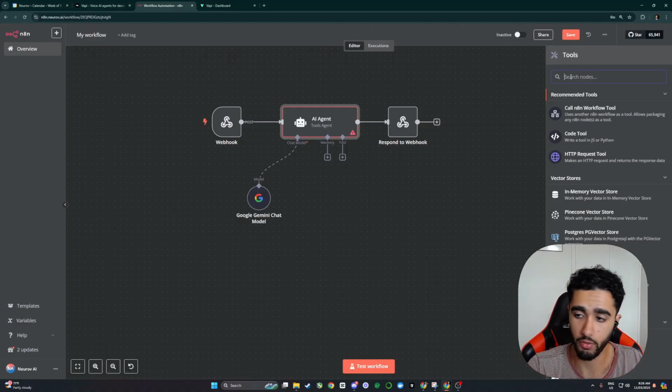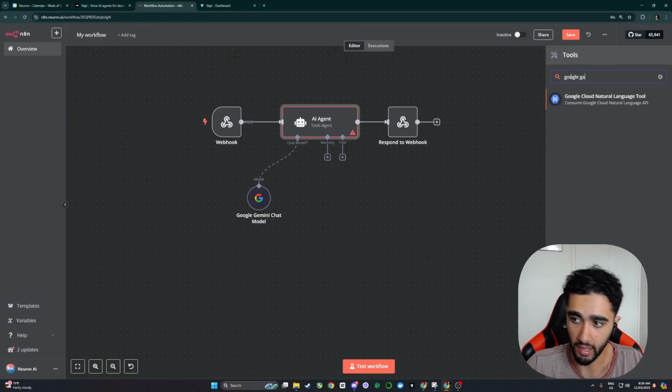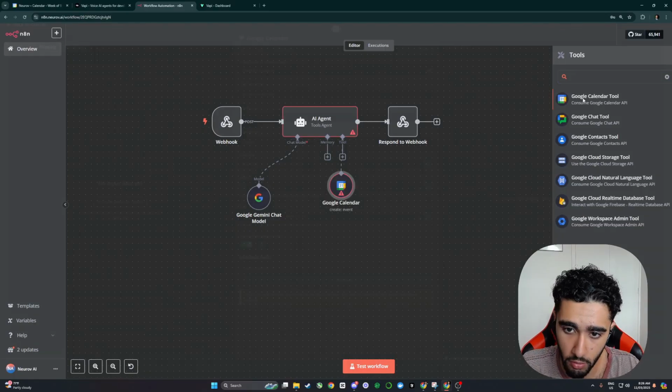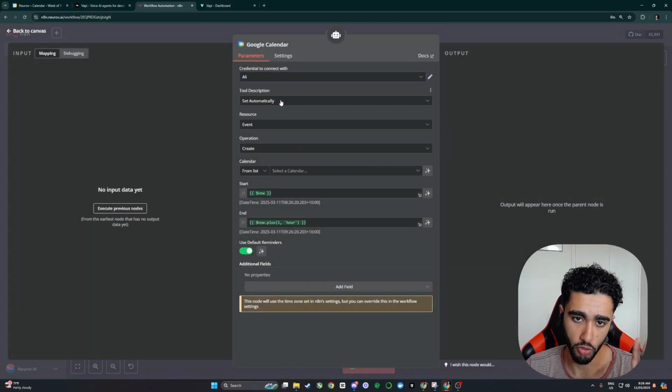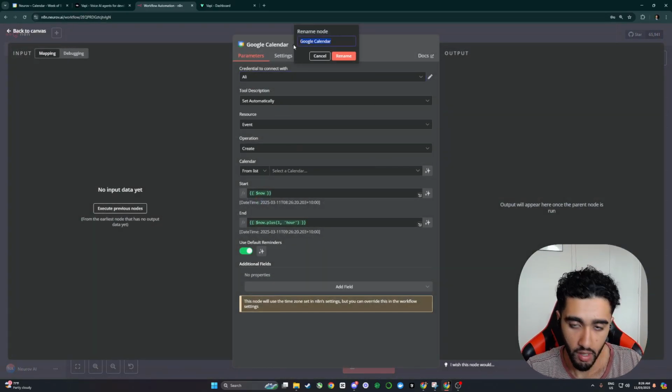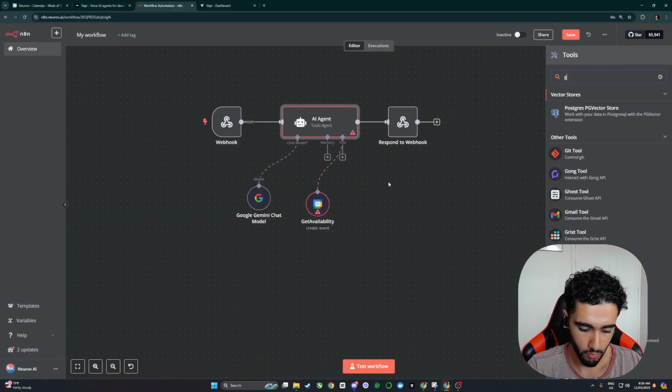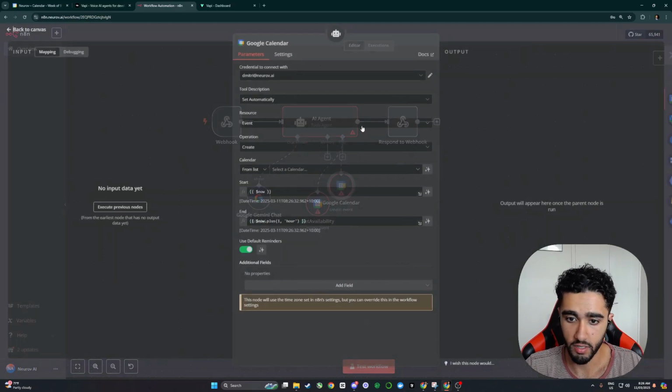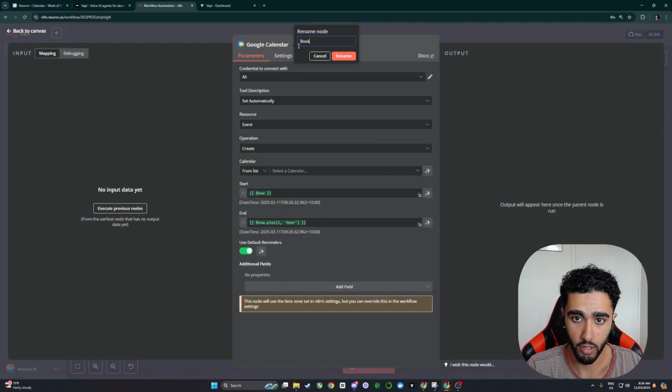So the tools are going to be very important. We want two specific tools. We want to go into Google Calendar. We're going to be using Google Calendar for this video, and we're going to be doing two tools. This tool is basically get availability. We're going to leave that as is. And then we're going to create another tool, which is basically book appointment.